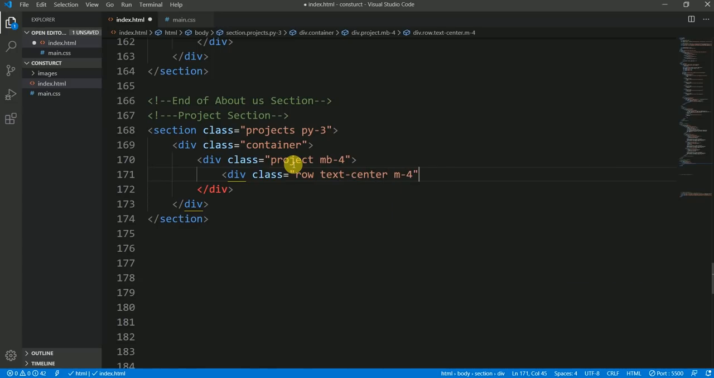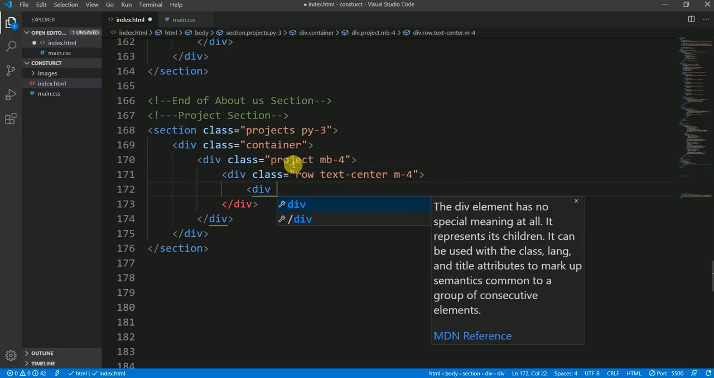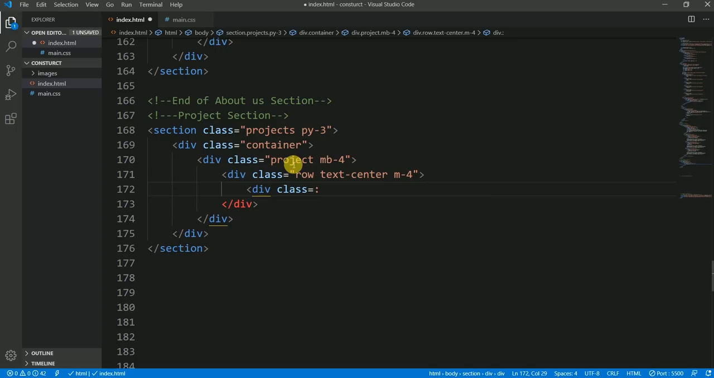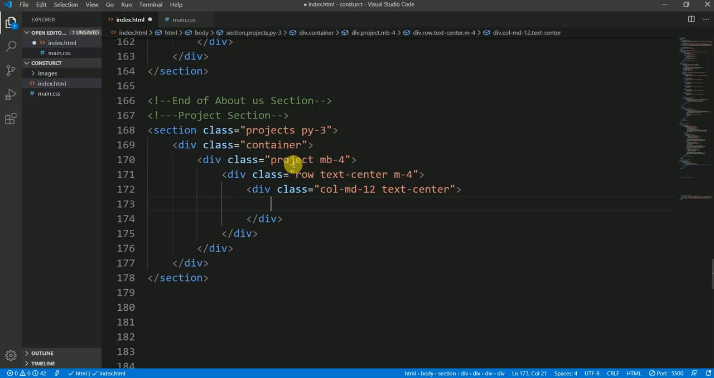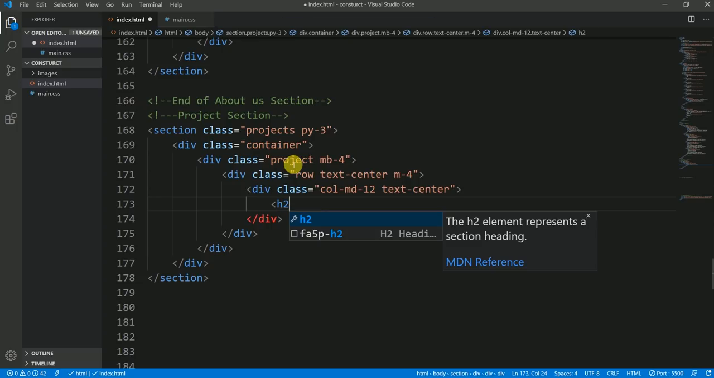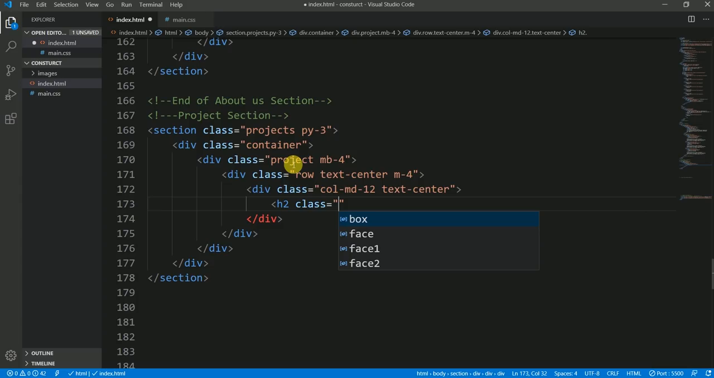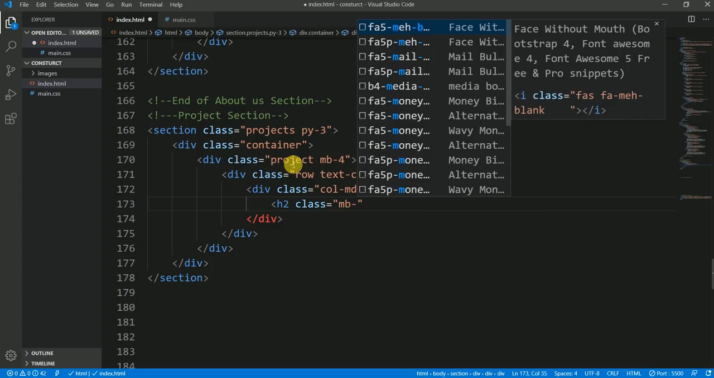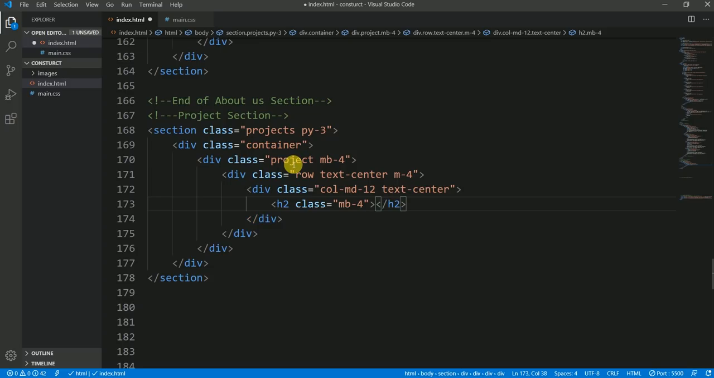Text center and 4, and then a division and class. I have to use col-md-12, and the text would be center. And then heading 2, class of margin bottom, I want to use mb-4, and projects. That's all. Let's save it.